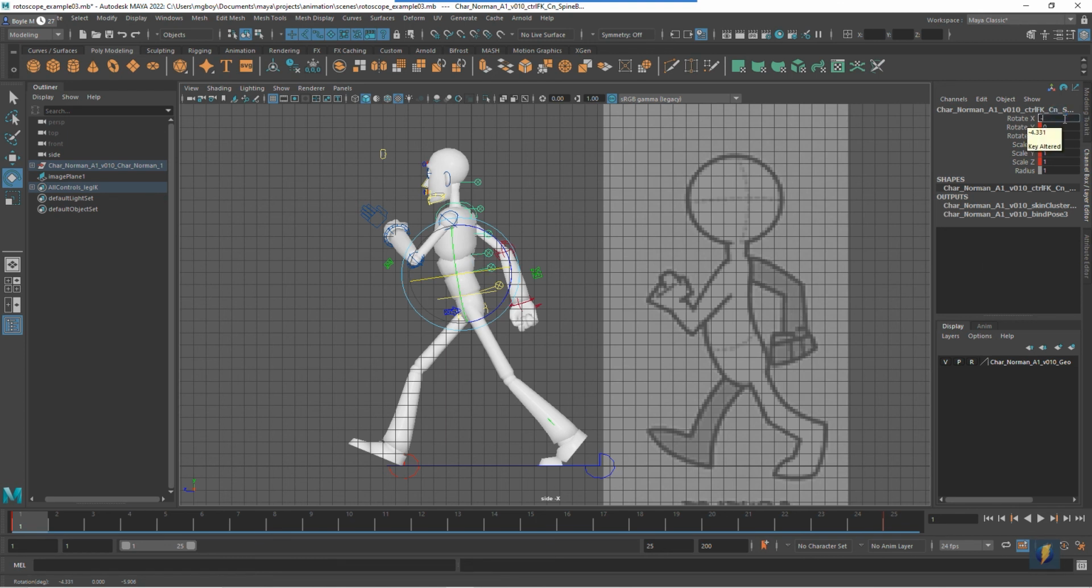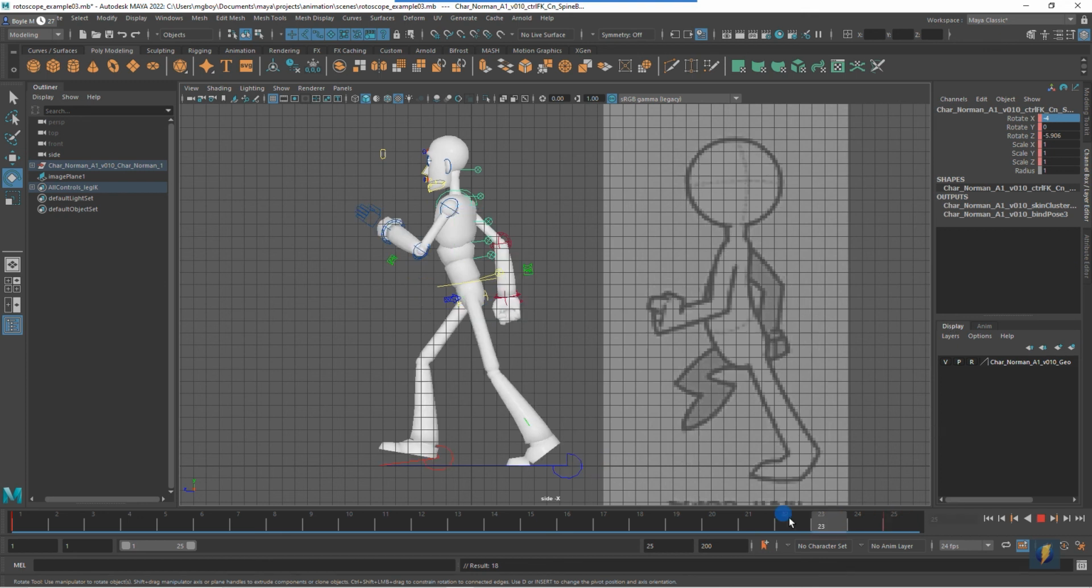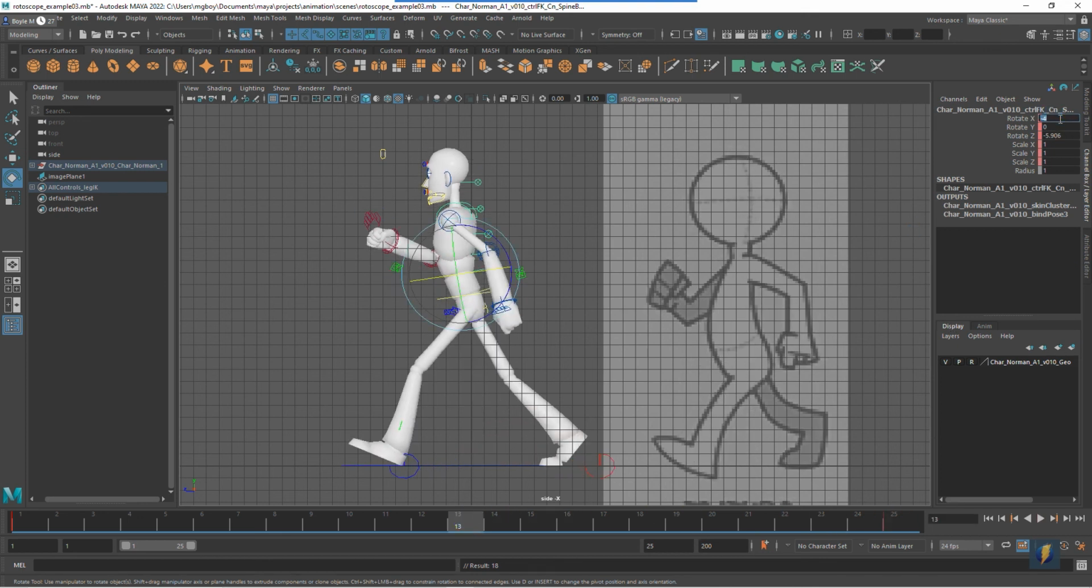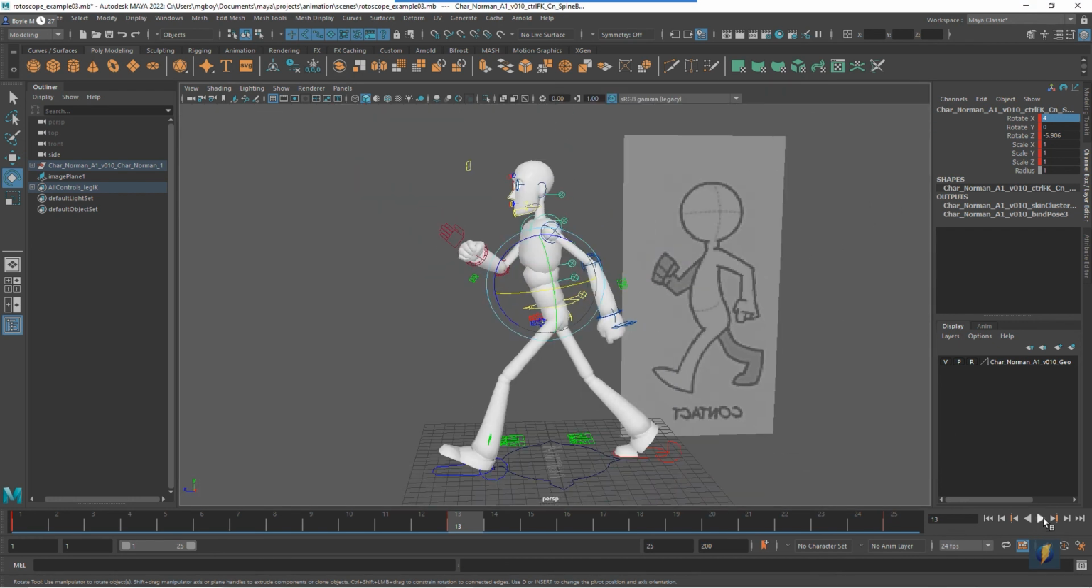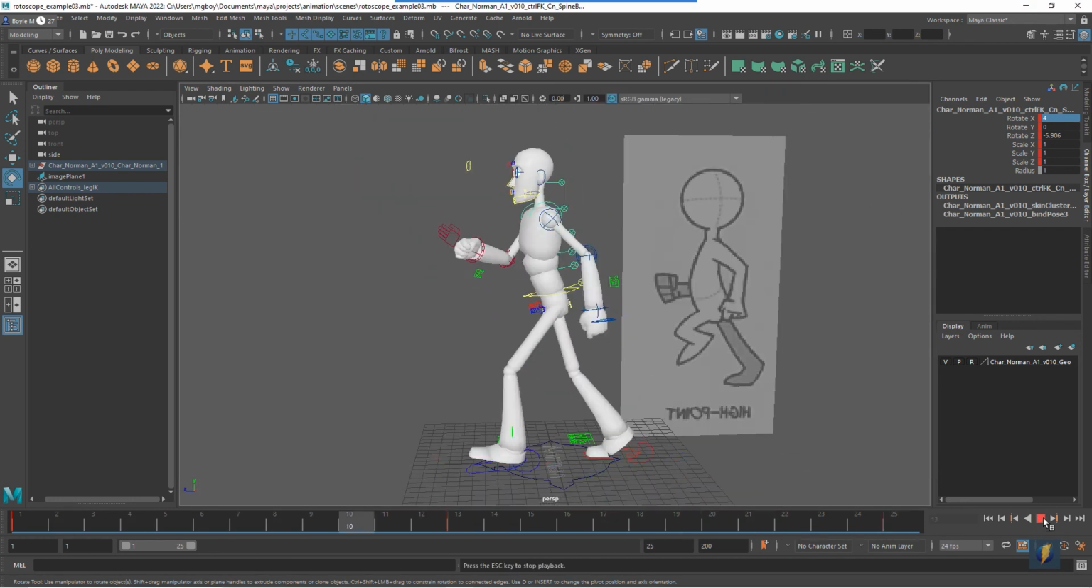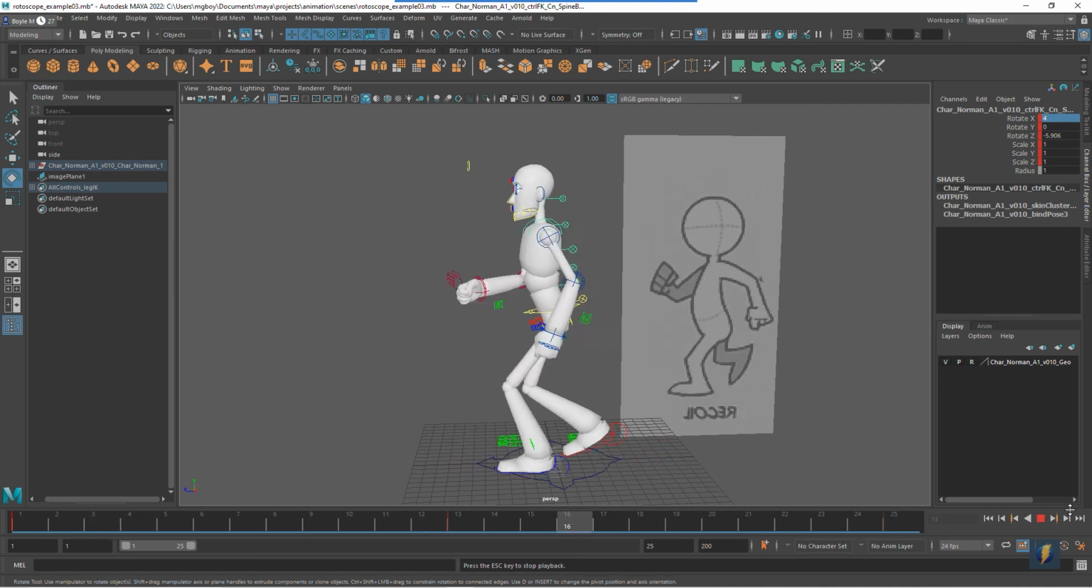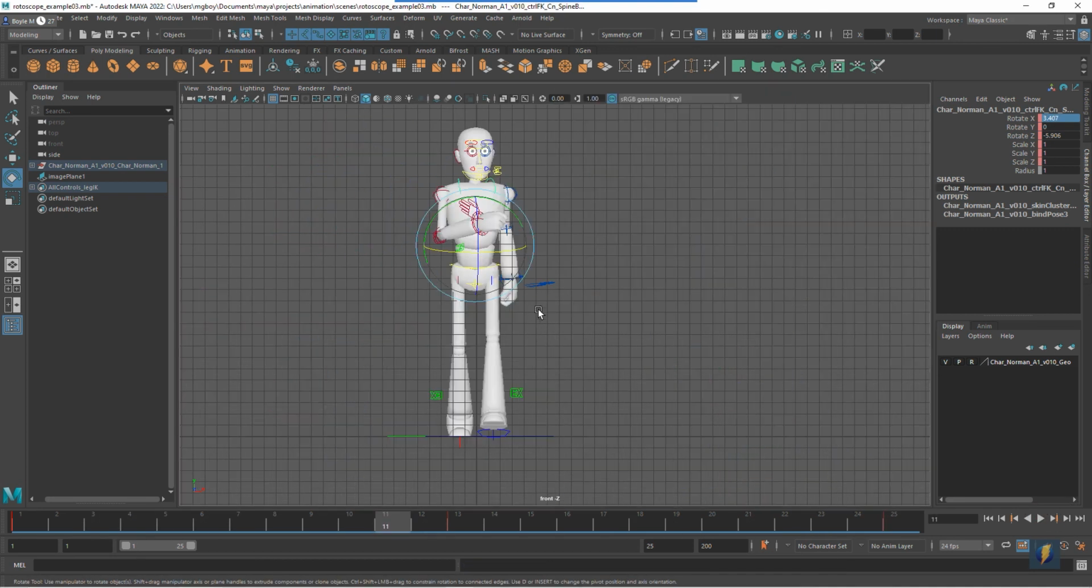Let's just try rotating it -4 degrees. We'll go ahead and key that. And we'll go ahead and middle mouse drag and put the same setting onto frame 25. And then we'll go to frame 13 and we'll just rotate it in the opposite direction, and go ahead and key that. See how that looks. Look at it from the front as well.